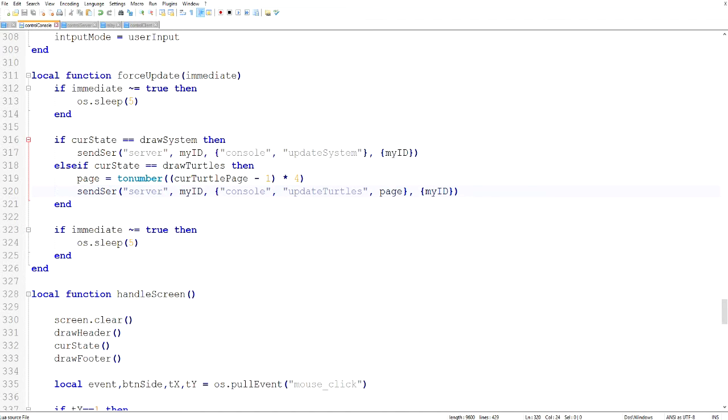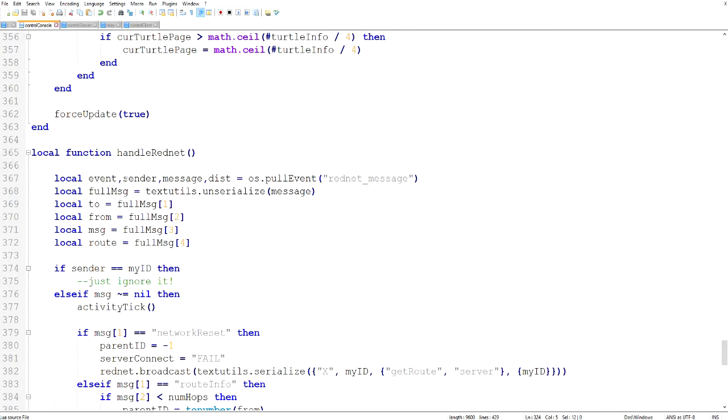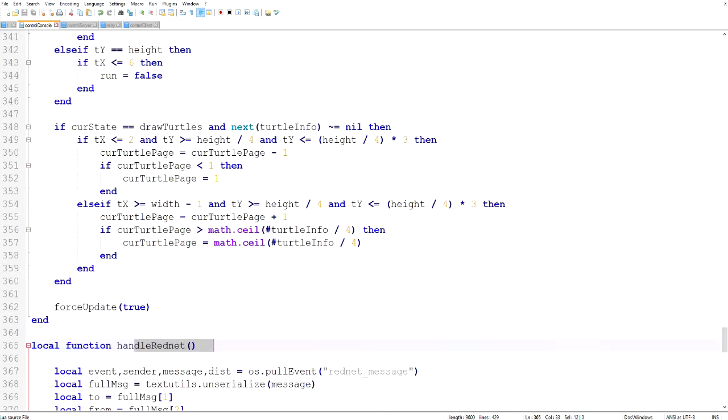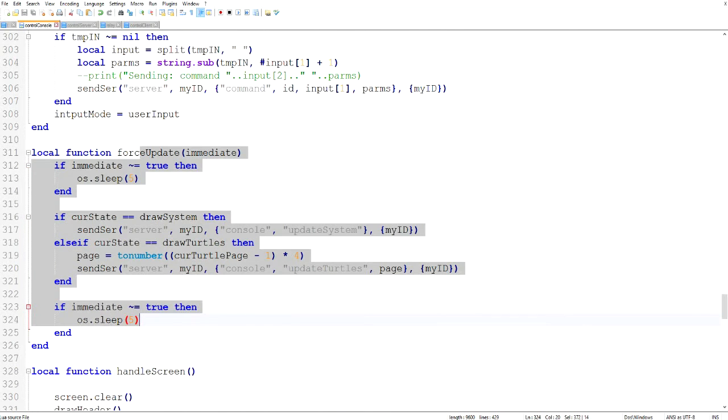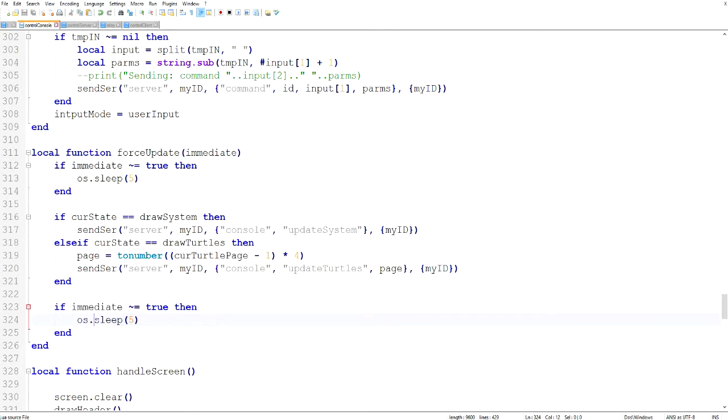So by doing it this way, having a sleep after I send, I mean, these rednet messages go incredibly quickly. So I inserted the sleep so that once this sends, this function just sits here and sleeps. But in the meantime, a rednet message comes back and is handled in this handle rednet function. And then this function returns before the force update function has a chance to. This sleep should never complete.